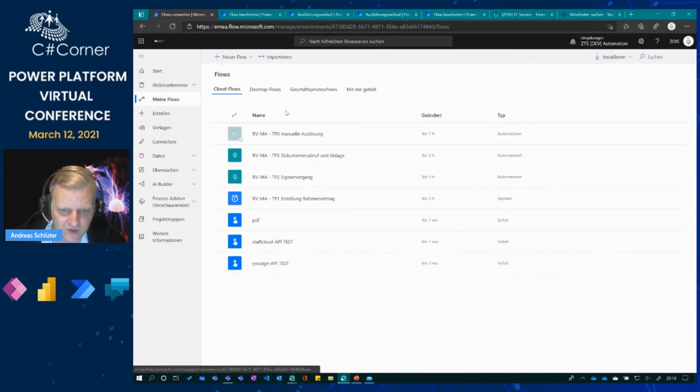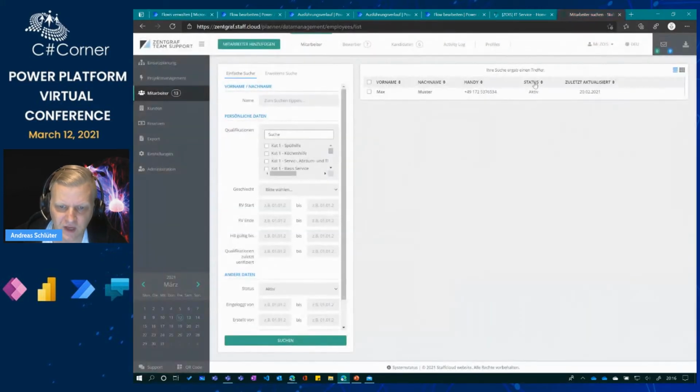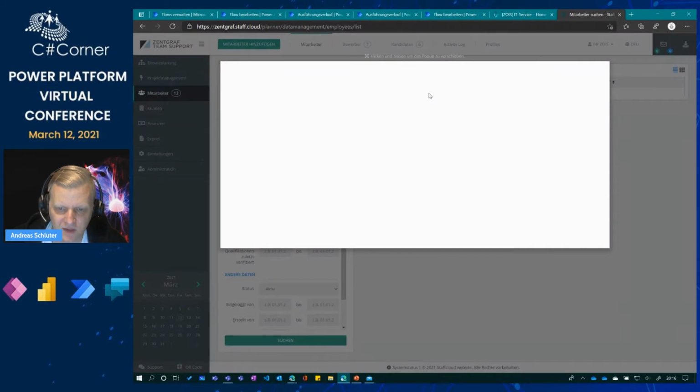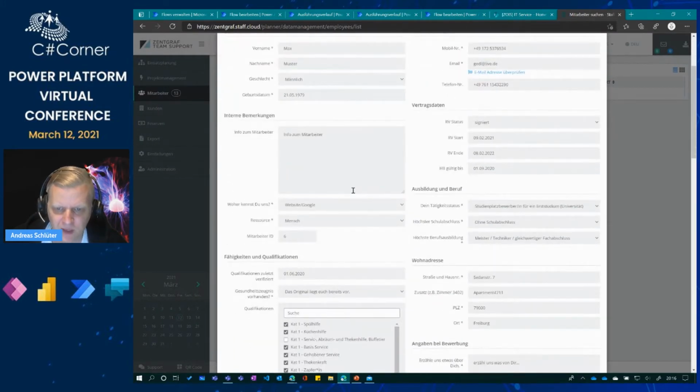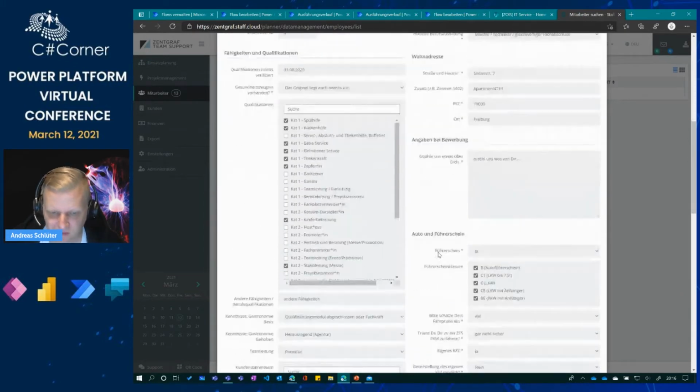For the first step, I said we have a trigger or information, something happens in the software. Maybe we have here in our demo user, that's me. You see there are many information. It's in German, it doesn't matter.